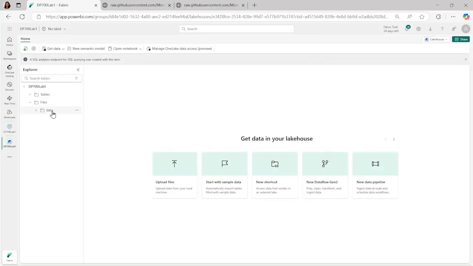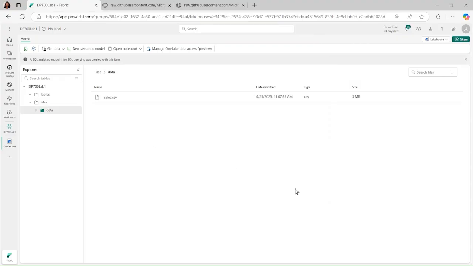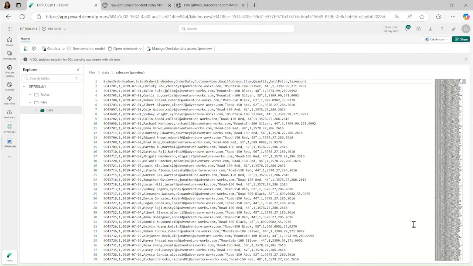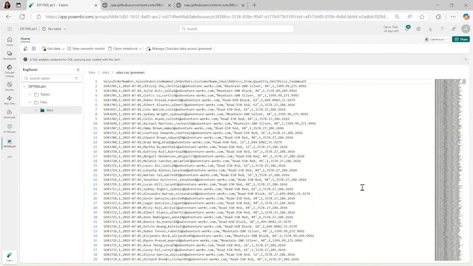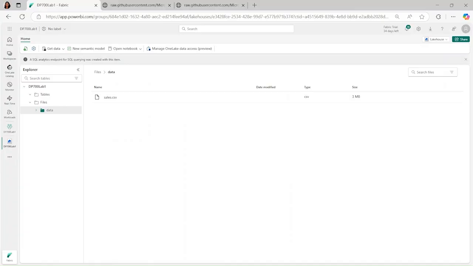When I click on data here, you should see the sales CSV file. If I click on that sales CSV file, you should see what it looks like. It looks very similar to what we saw off the URL a moment ago, the GitHub option there. I'm going to go back into that sales file, and we can do a little bit more exploration on it. You can see that it's a CSV file, but I can also do a few more things with it.